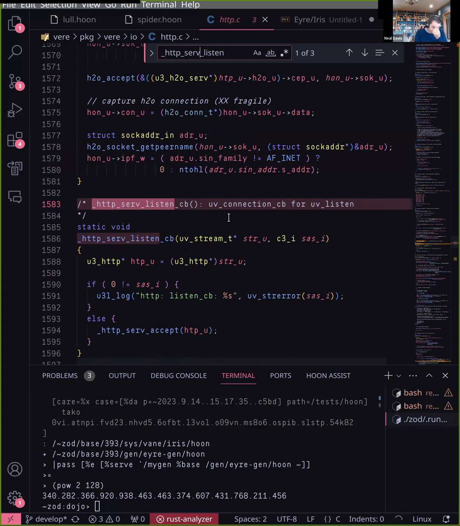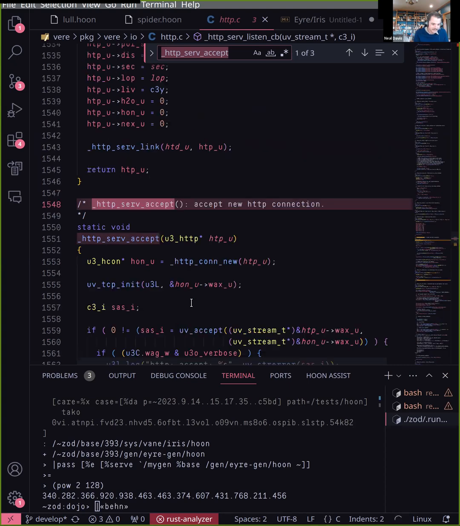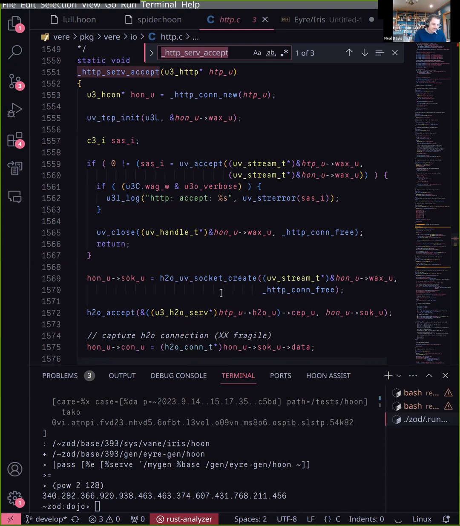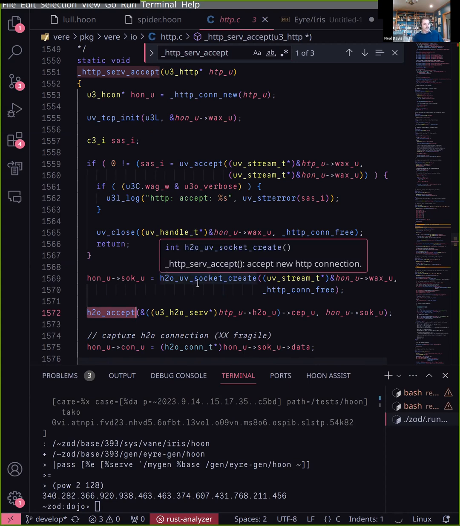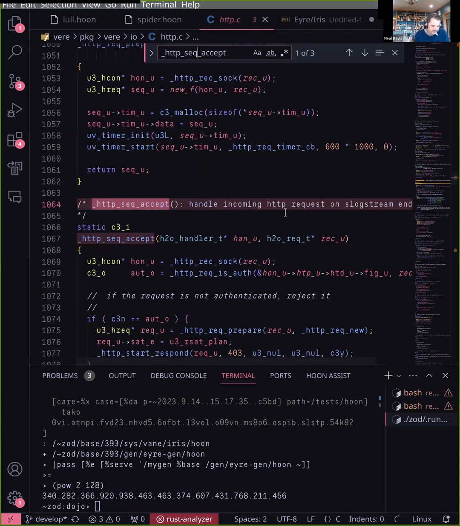Yeah, so there's the callback. This is where something's actually going to come in. It's going to hit here, and if we can actually process the thing, then it's going to accept the HTTP connection and open things up. And this is where the H2O library comes in. H2O is going to handle, okay, I'm going to make a socket, I'm going to accept values over this socket, I'm going to pass these values around. That's the server setup. Then there's another one, sequence accept, that handles the actual request when the request comes in.